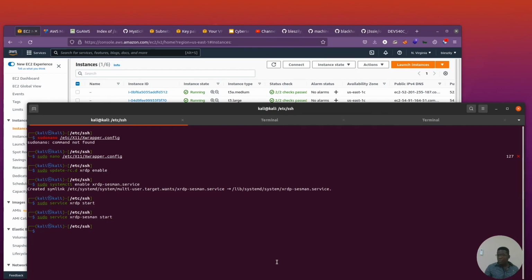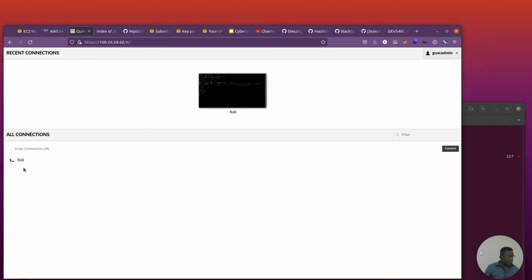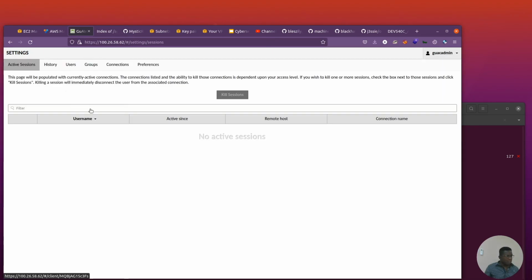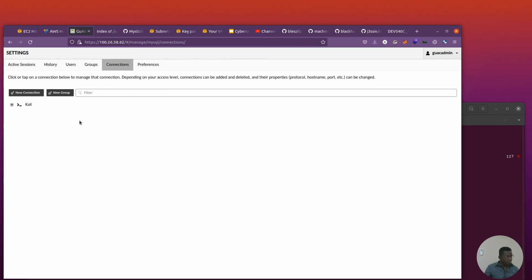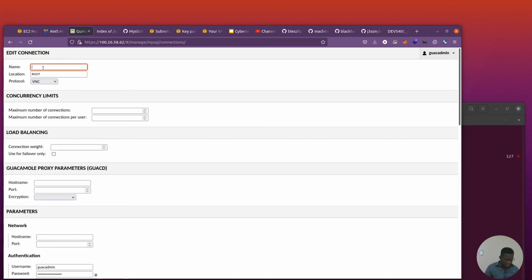So finally, we just have to jump into our Guacamole and configure RDP for this bad boy. So let's go over to our Guacamole. And we go back to settings. And this time around, connection. We're adding a new one. Okay, then we just call it Kali RDP. What a name. All right, so RDP would be the protocol here, not VNC. Then host name, the IP address of the Kali Linux.